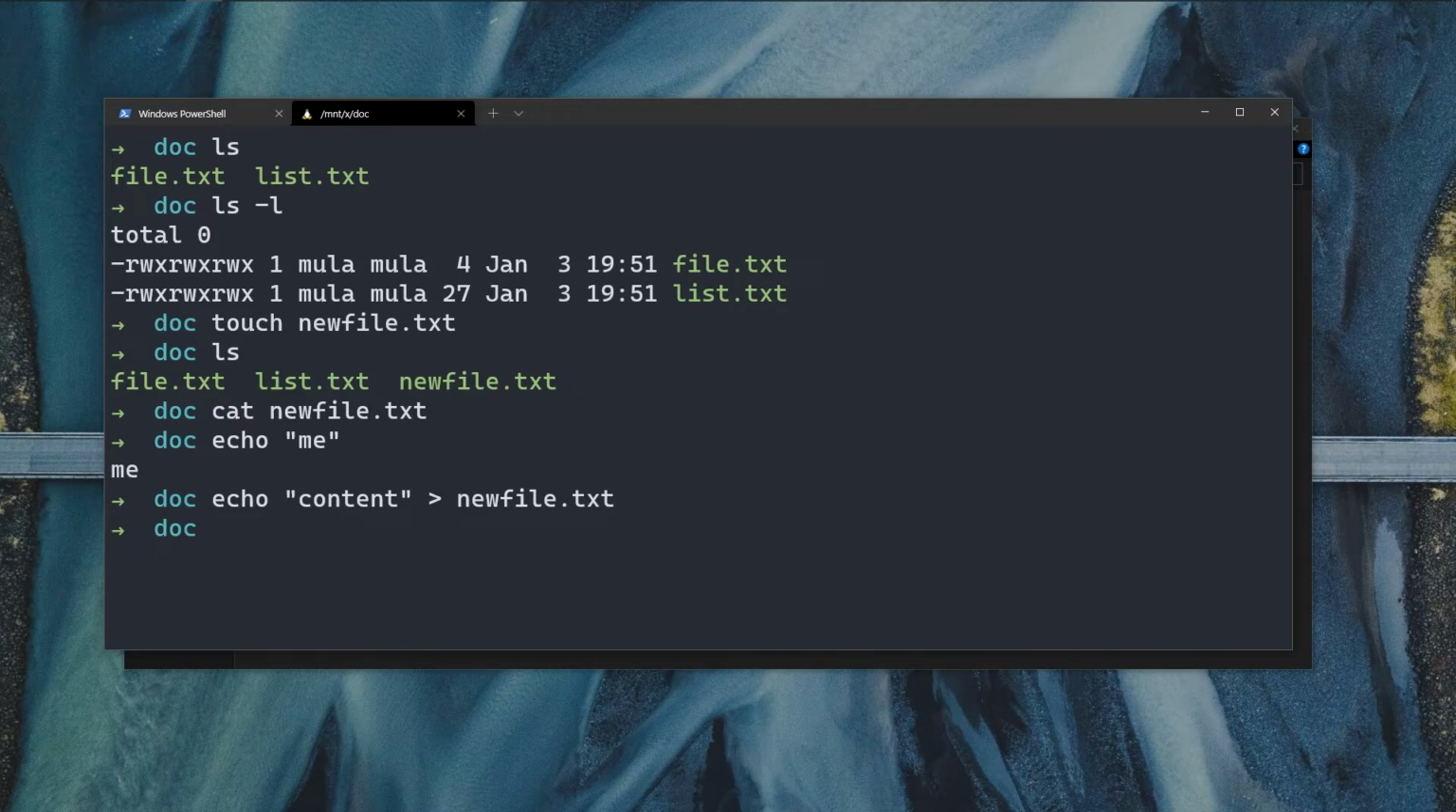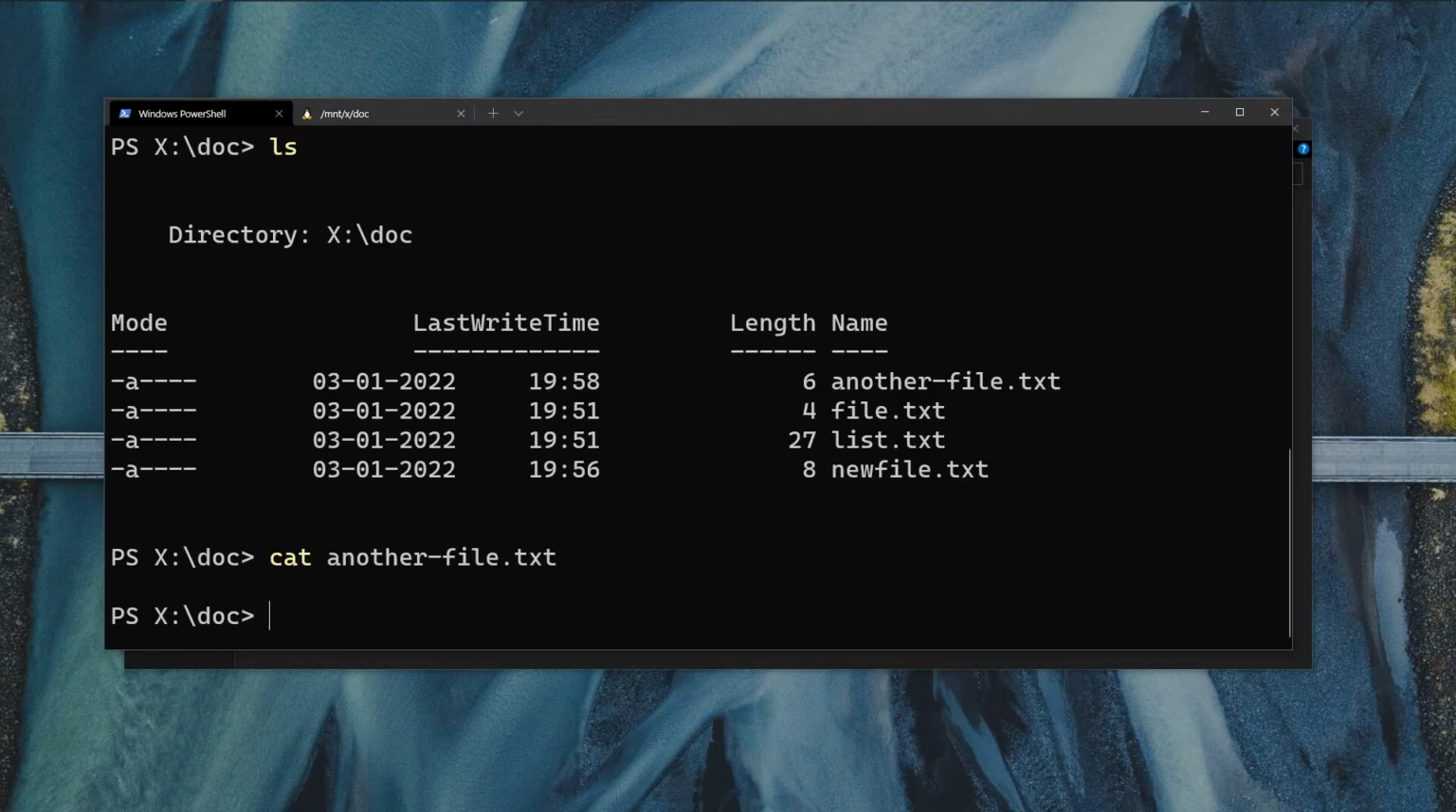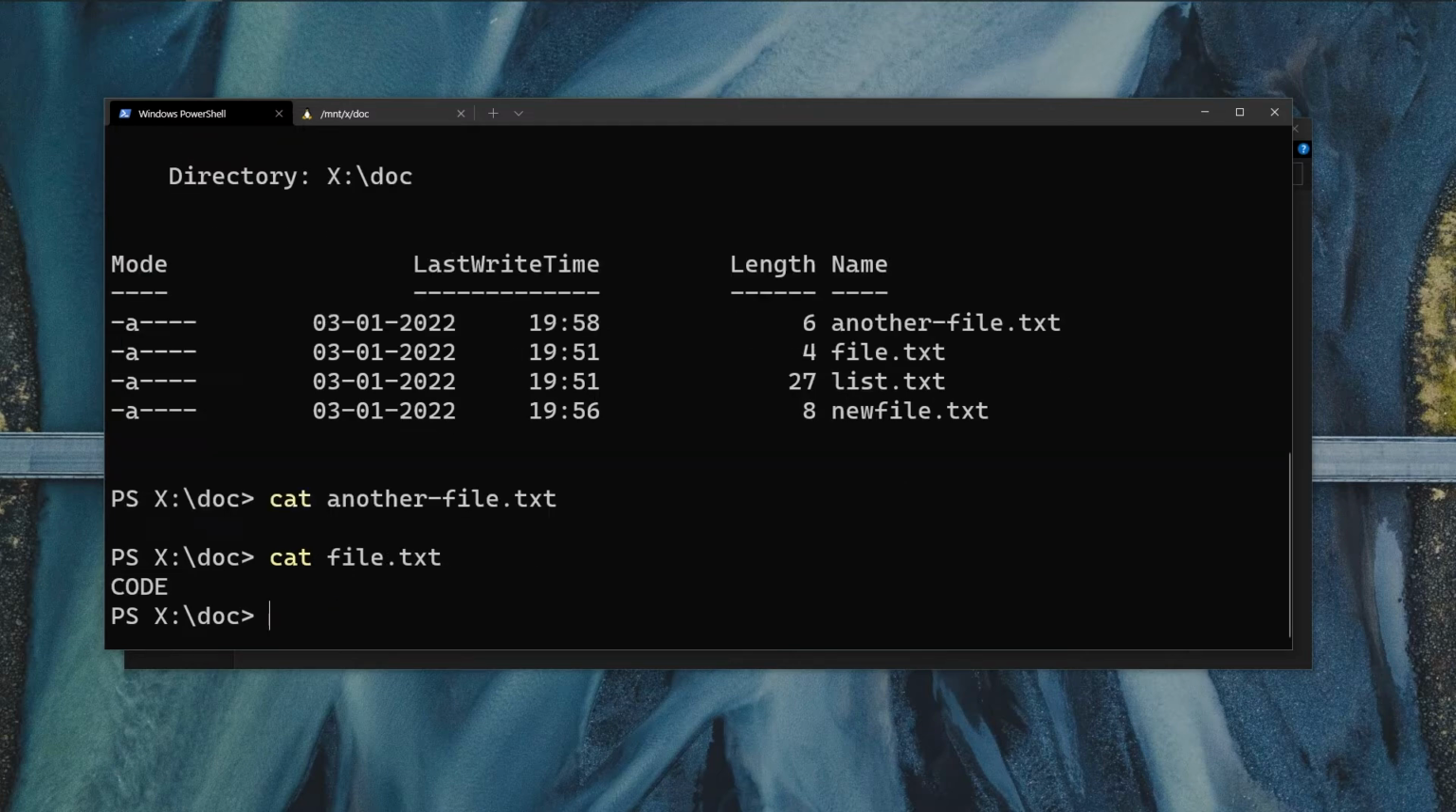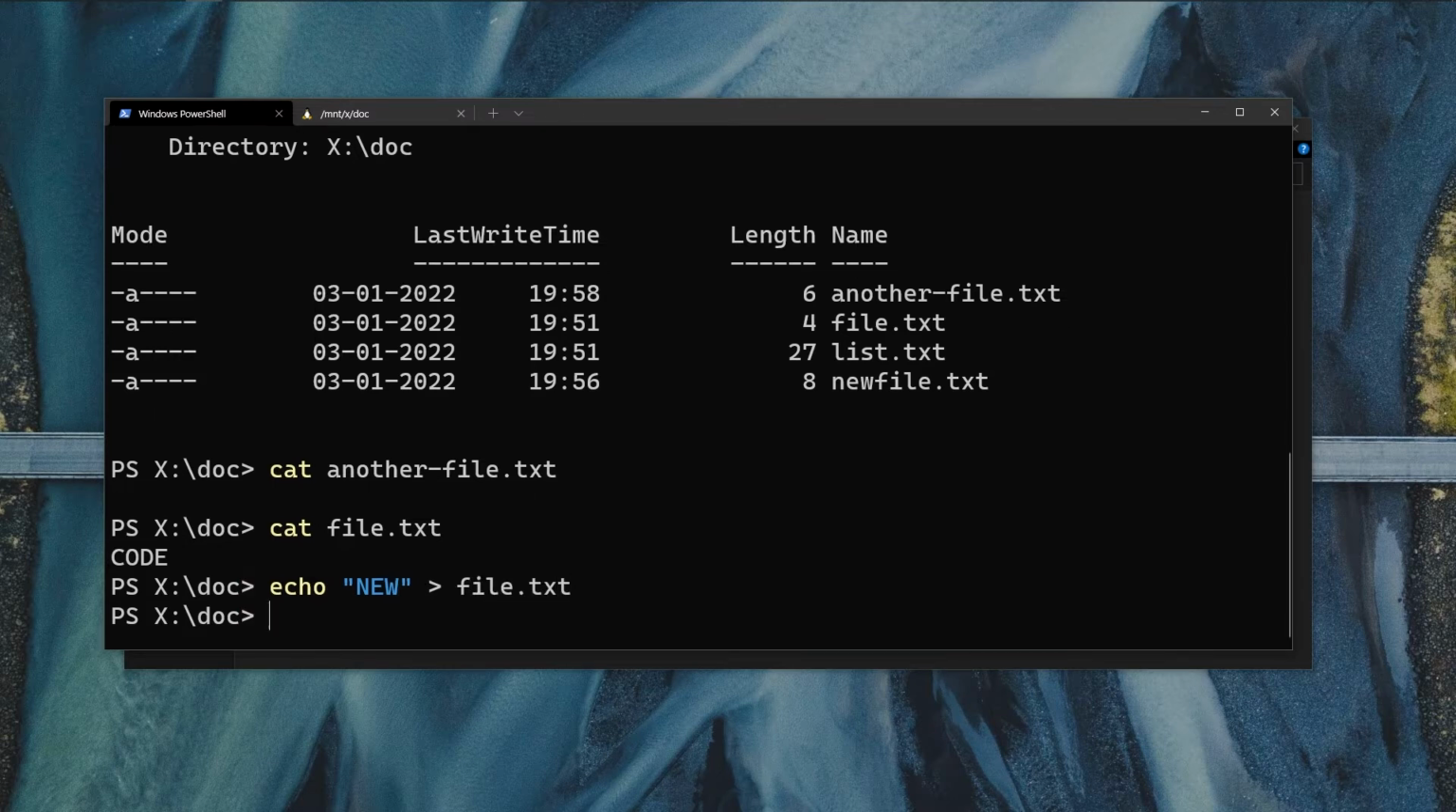So let's say if I go back to our Windows PowerShell and let's say I have the contents of the file.txt, you can see it's code currently. But if I insert some new content inside it, let's say some new content using the insertion command inside of our file.txt, and now if I cat it again.